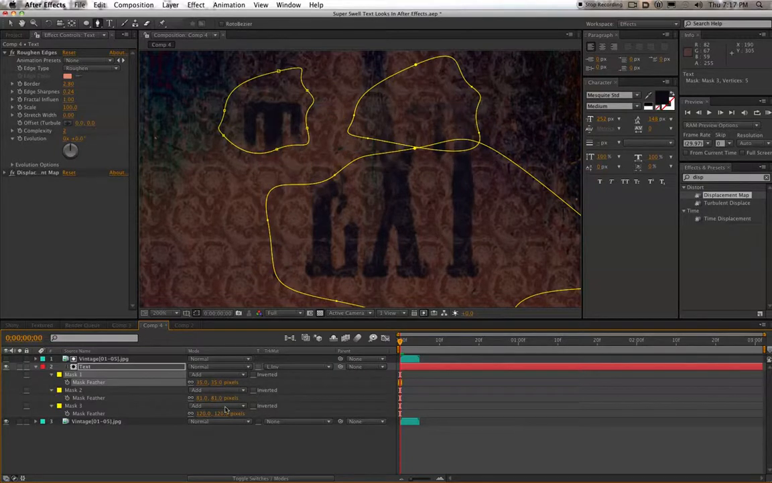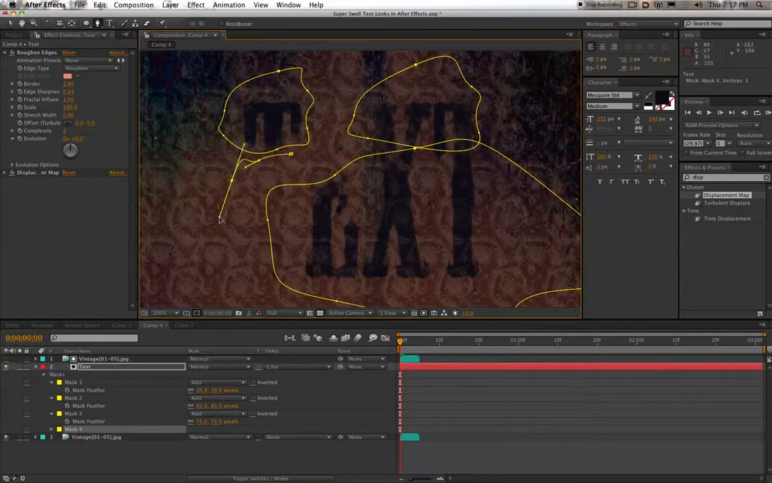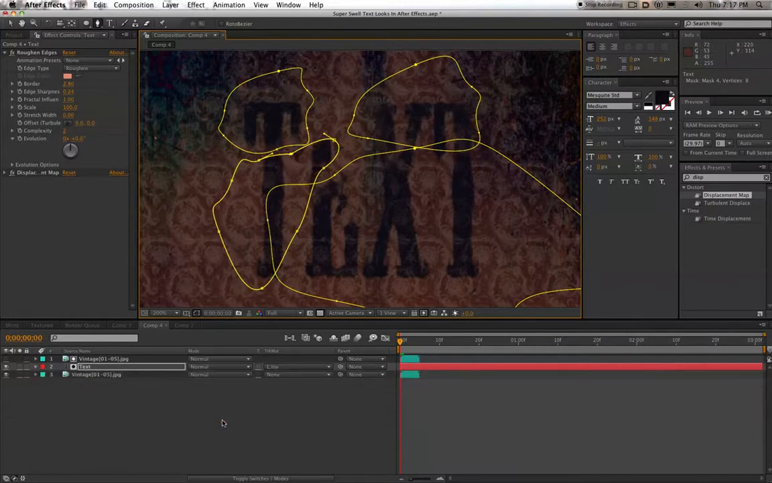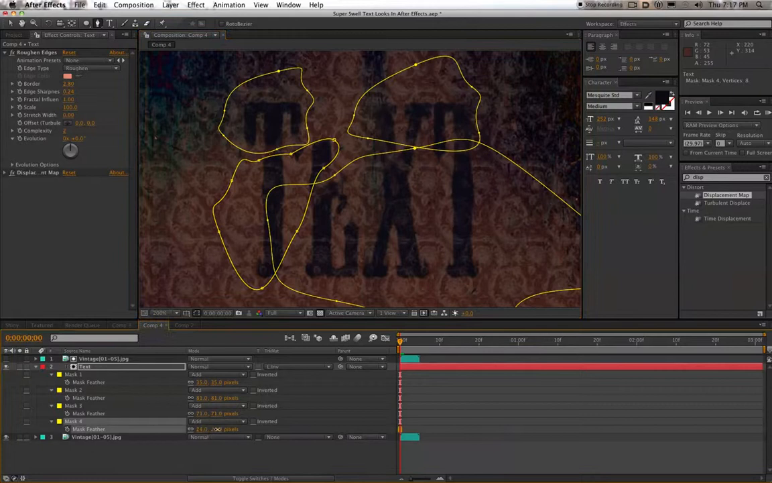And change it back from inverted, but I just wanted to show you what that does. Okay, I need one more maybe over in here to finish off the T and maybe get a little bit of the top of the E. And feather it out. You know what? I need one more for the top of the E.